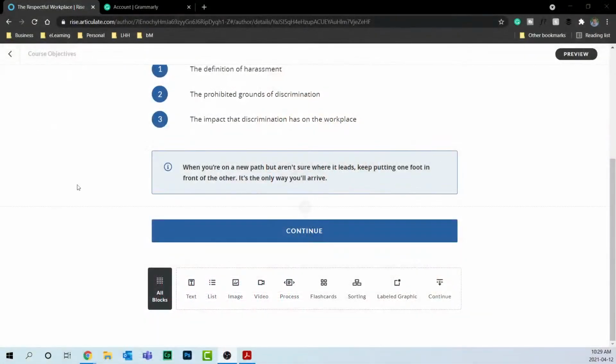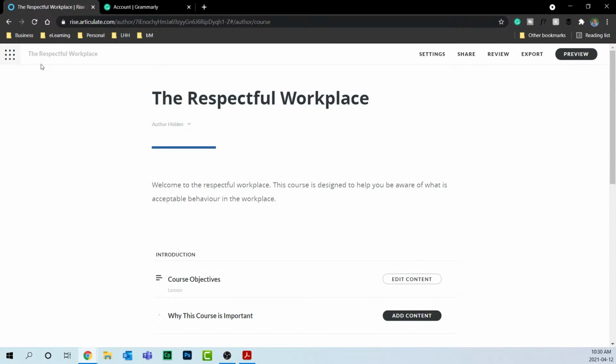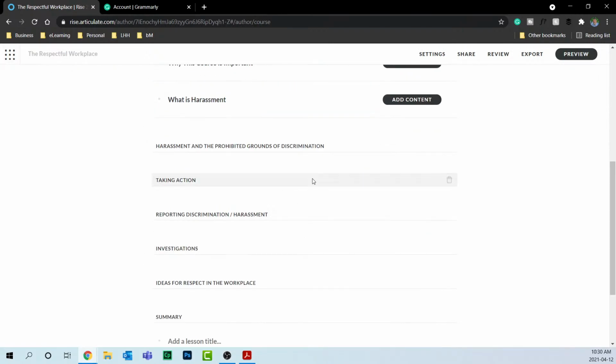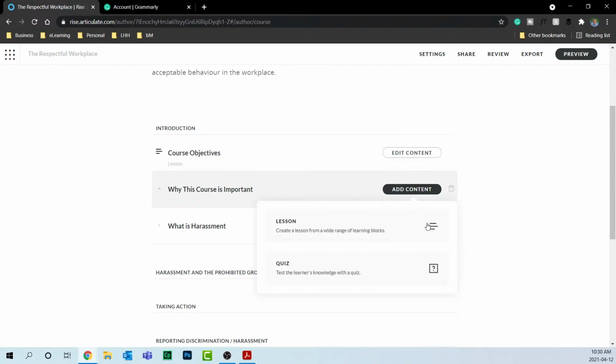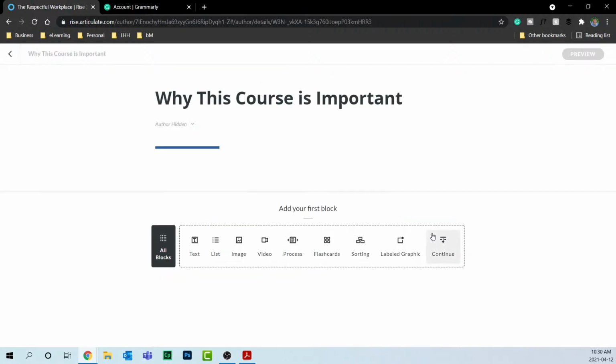Okay, so let's go back to Rise, and we'll go back to my desktop view here, and I can click this back arrow and go back out to the course content level here. So now we can see that this button for adding content is turned to edit content. So let's add some content here, and we'll just show you some other blocks that are available.